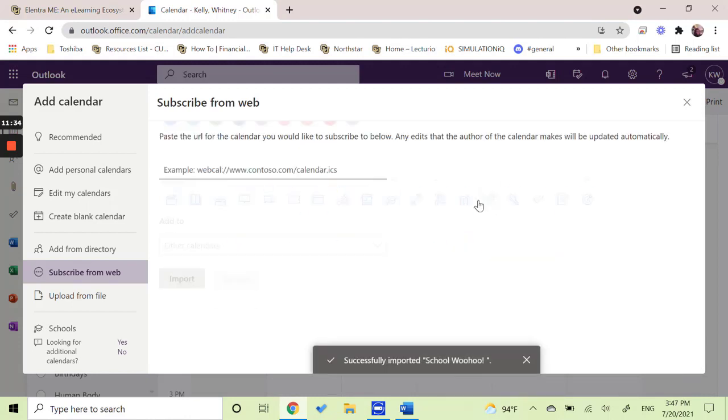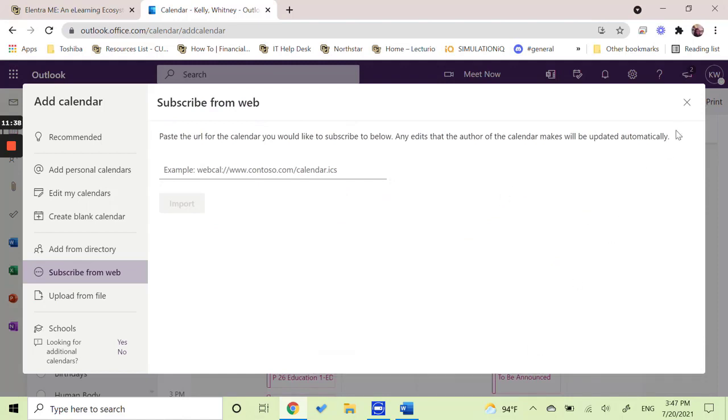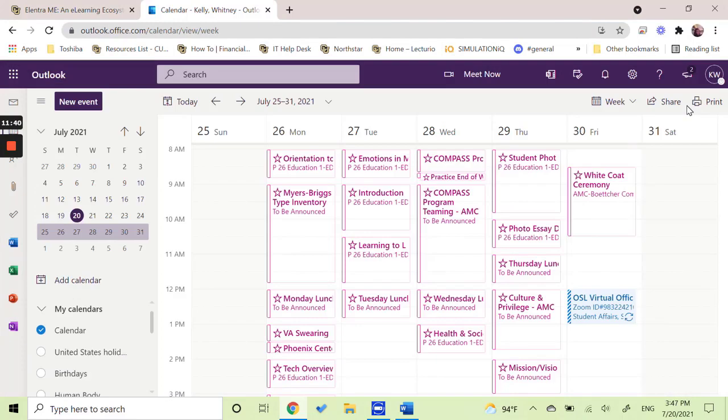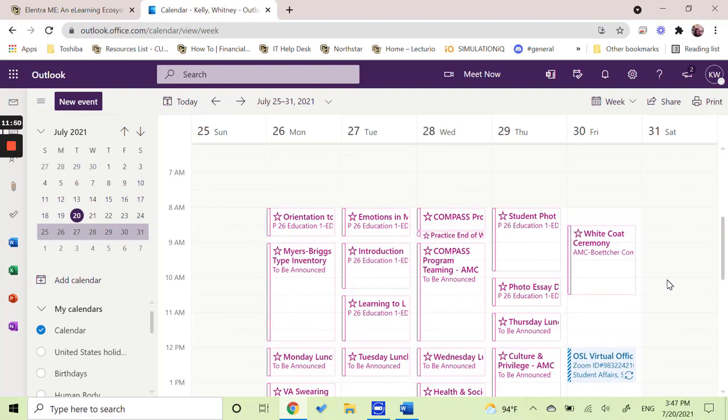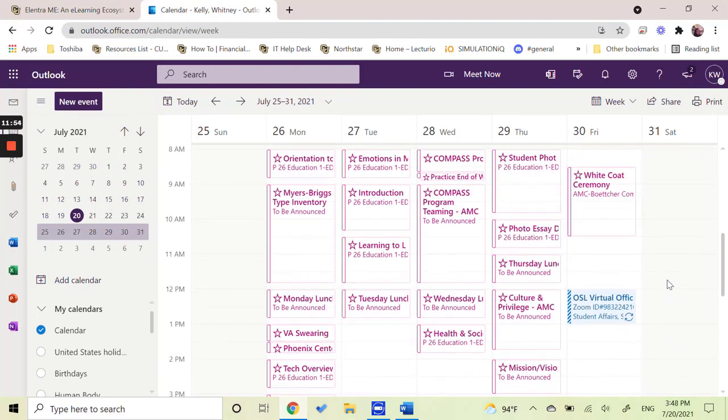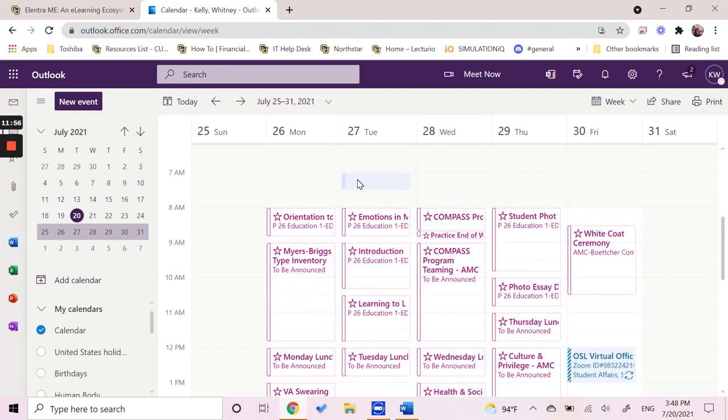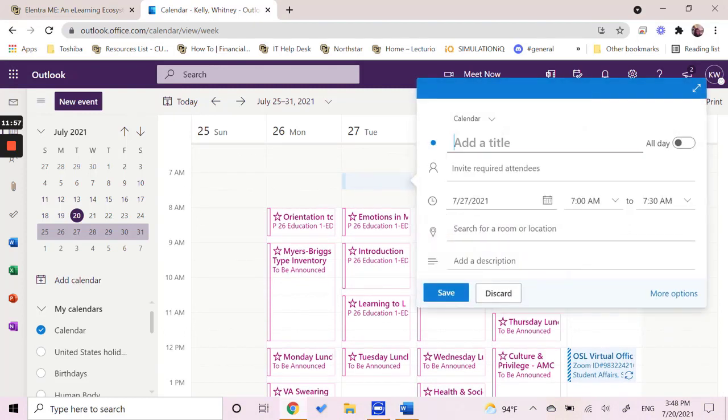All right, so we'll go ahead and close out of here. It's updated that. So now when we look at our page here, all of this information was uploaded into Outlook. So everything that you need for school is now in your Outlook calendar. And I really like this because it's all in one location and I can add in other things. So if I clicked here, I could add in if I have a shadowing or volunteering event going on.